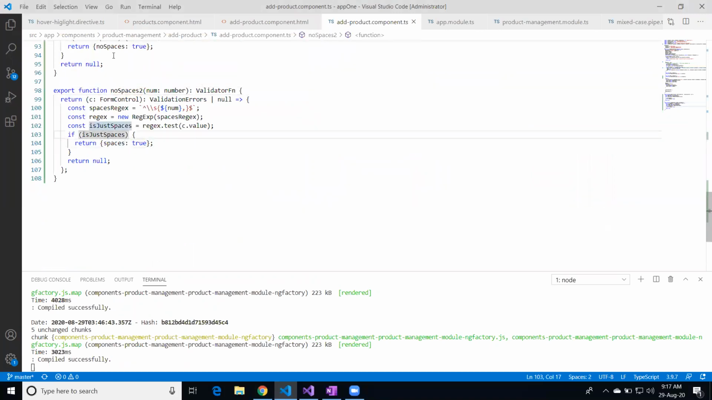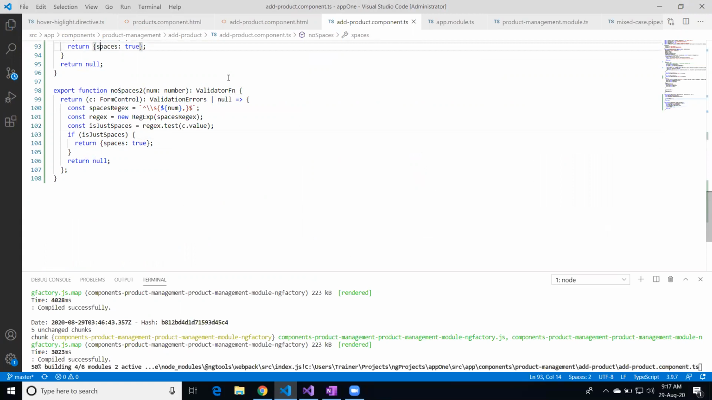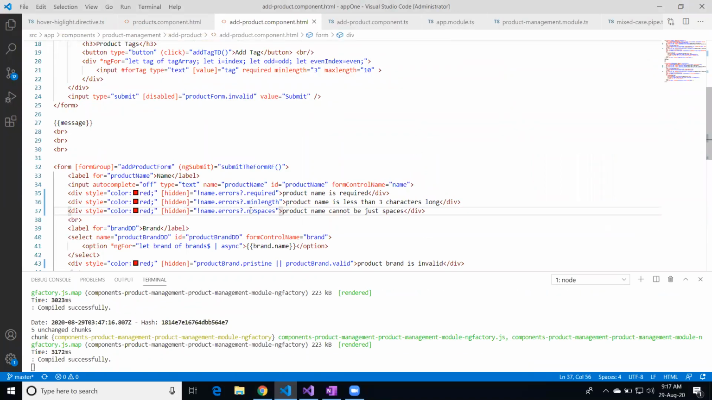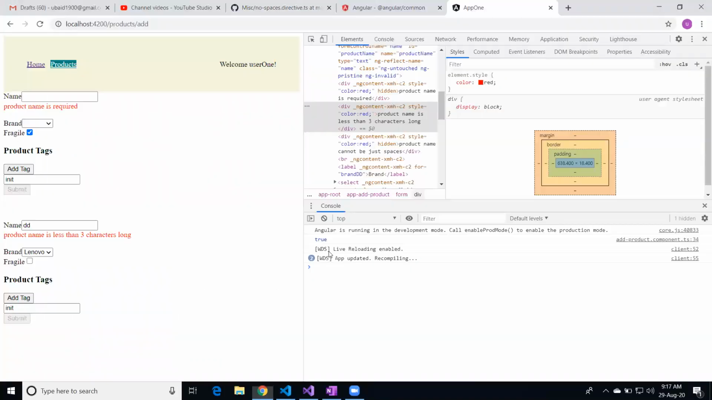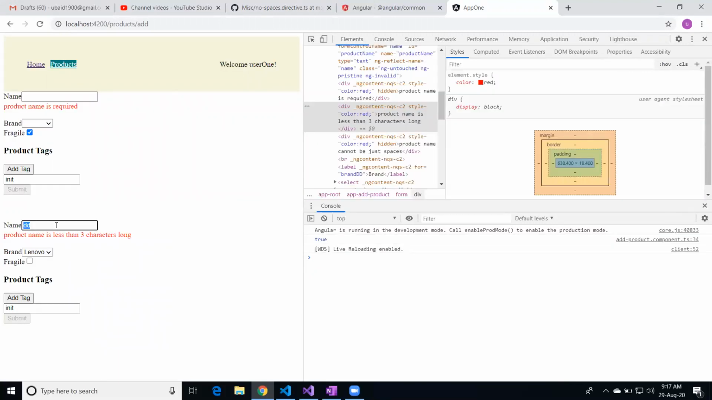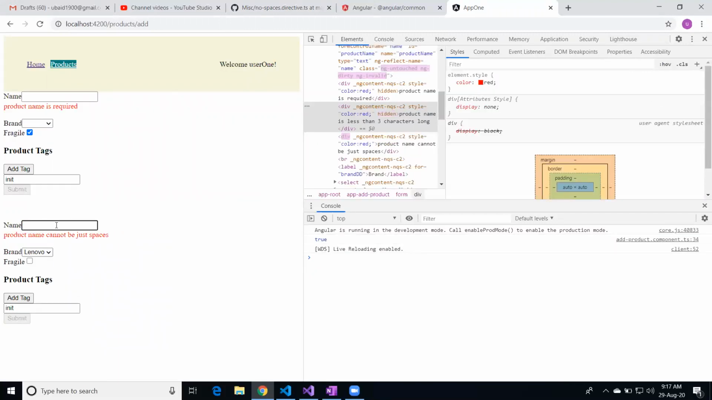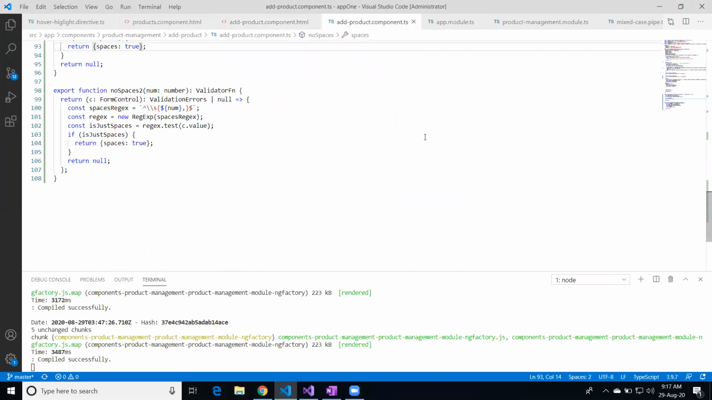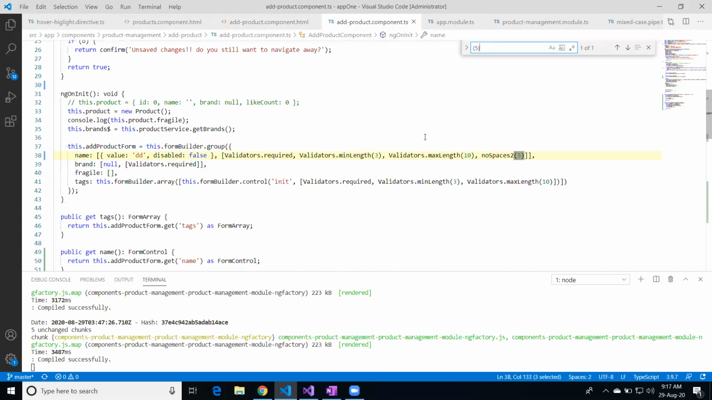Okay, again I need to change this no spaces. Instead of that, let me change the key to just spaces and use that particular key. 1, 2, 3, 4, 5. Okay. Since our minimum length is 3, let me go back and just make it 3, and leave it at that.